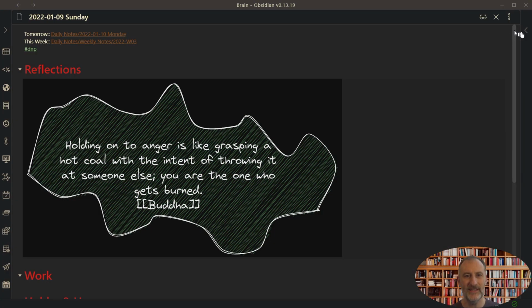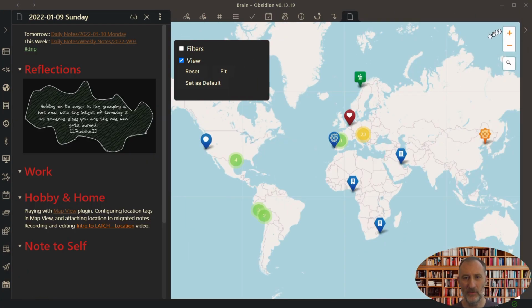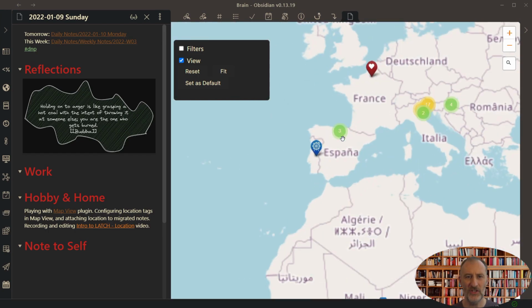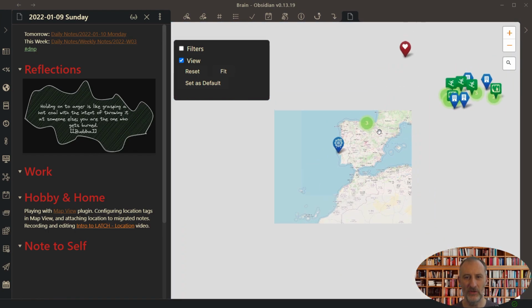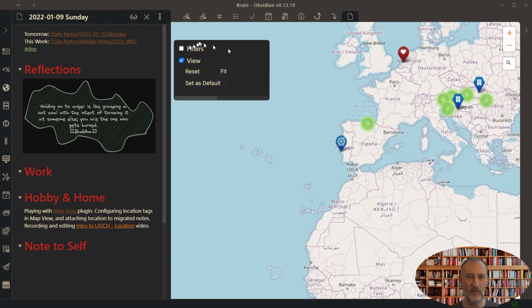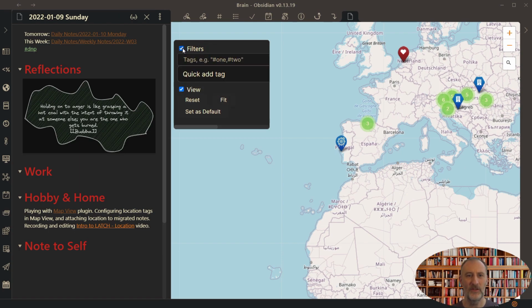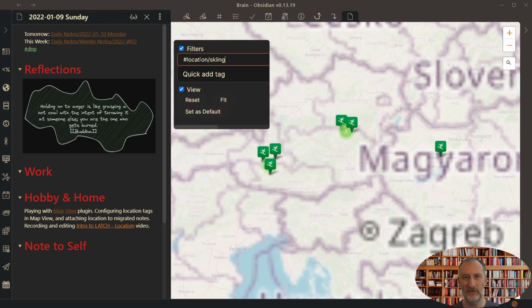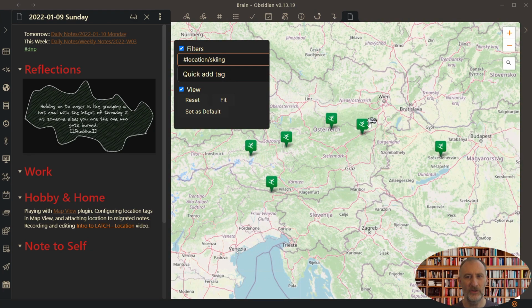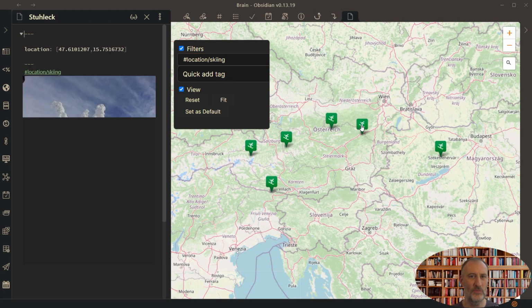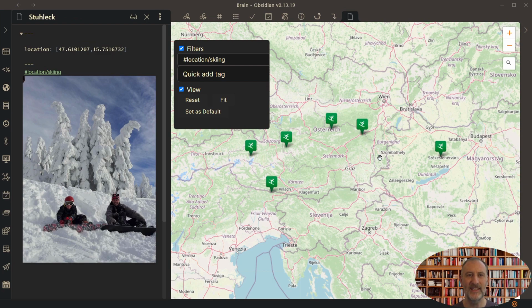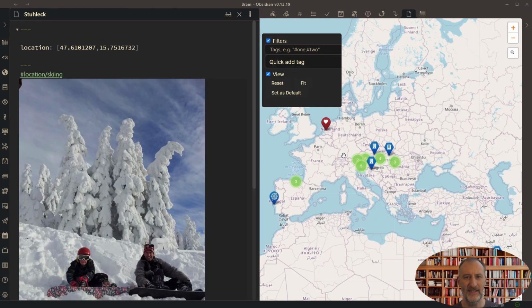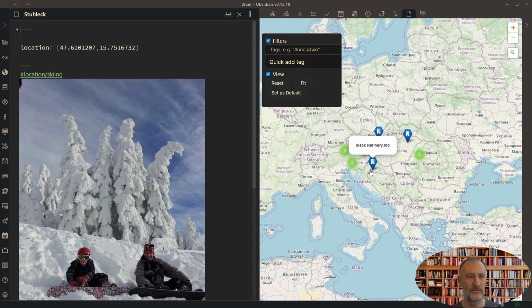Map View is an interactive map for your Obsidian vault. It searches your notes for encoded geolocations and places them as markers on a map. You can set different icons for different note types, you can filter the displayed notes, and much more. Map View is like a personal GIS system, providing a complementary view for your notes.